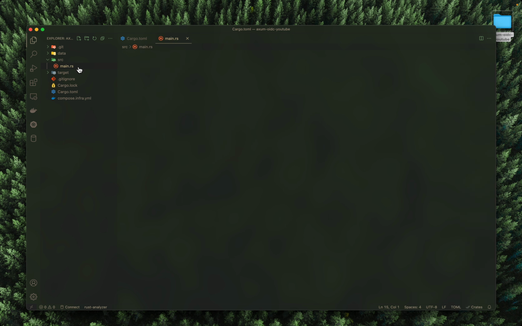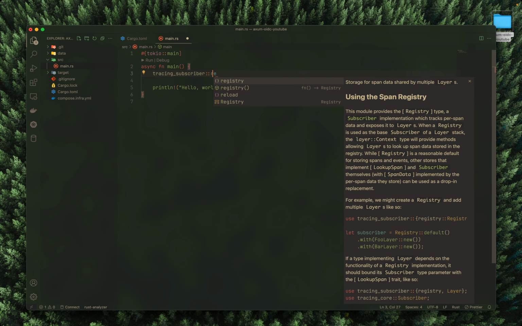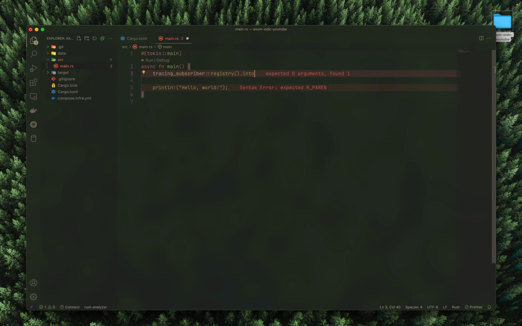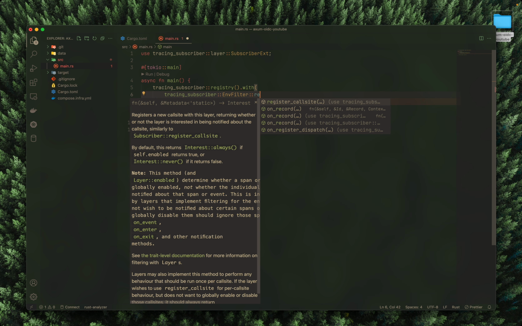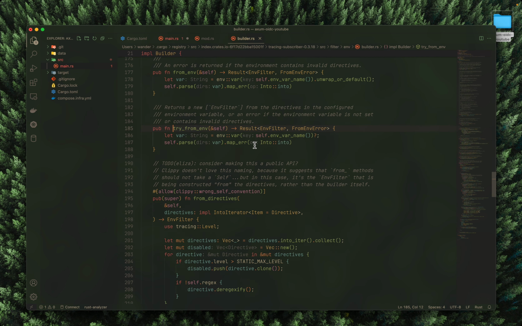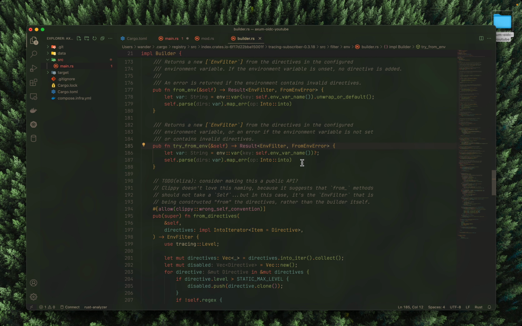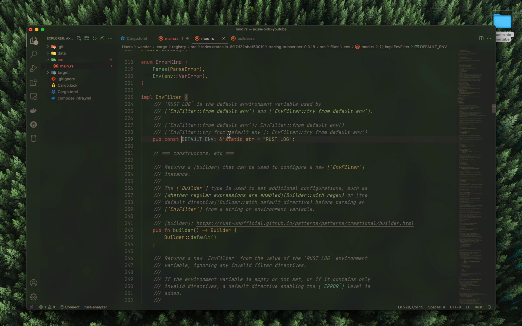So with that, I can now start writing some tracing logic here. First, I'm going to use tracing subscriber. I'm going to first call registry and call .with. So now with this layer, I'm going to mount in the env layer. Try from default env. So this will try to read from the default env, which is, if I remember correctly, RUST_LOG equals debug, something like that. Default env, which is RUST_LOG.